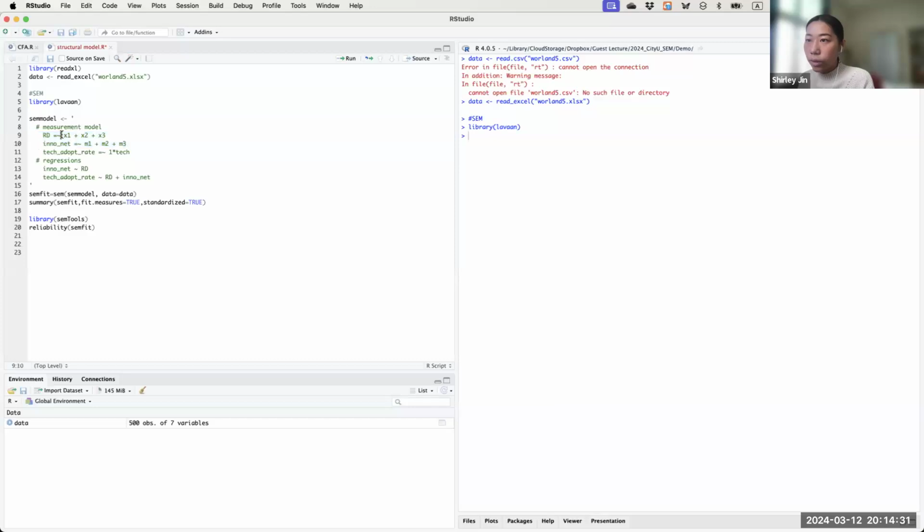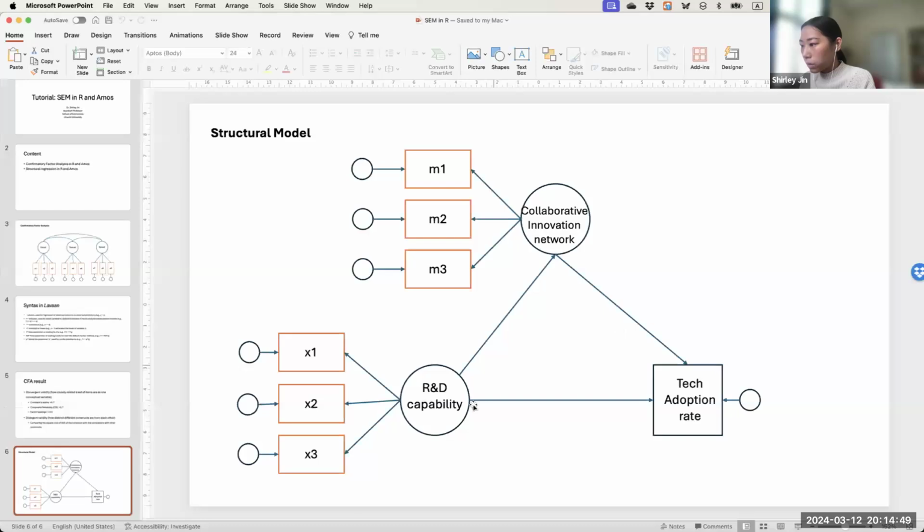We still use the same equal and tilde, right? And then this line is not mandatory for you to write. This is just to fill in this space, so you can also delete it. And we also have the structural part. The structural part is about the relationship among these 3 main variables: R&D capability, collaborative innovation network, and technology adoption rates.